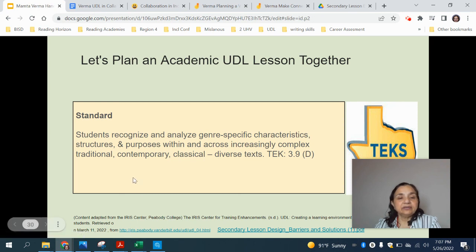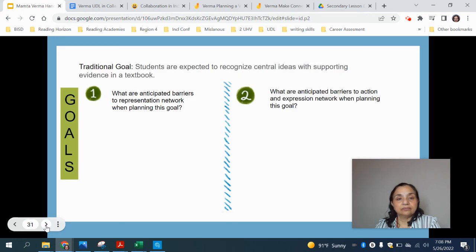So here is the standard. The student recognizes and analyzes genre-specific characteristics, structures, and purposes within and across increasingly complex traditional, contemporary, classical, and diverse texts. So this is the TEKS number. Now this is the standard. Now we'll start writing our objective. If we write a traditional goal, the students are expected to recognize central ideas with supporting evidence in the textbook.